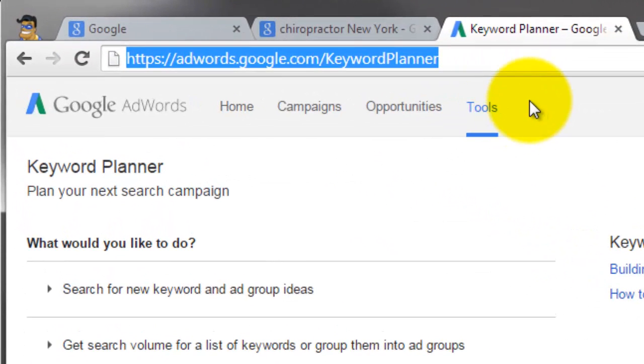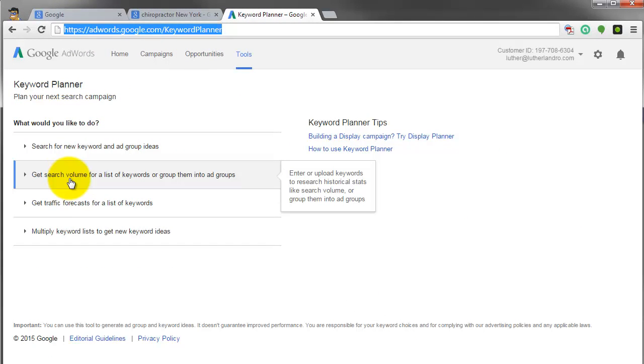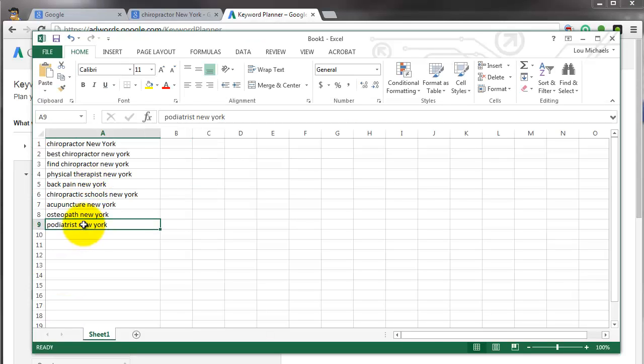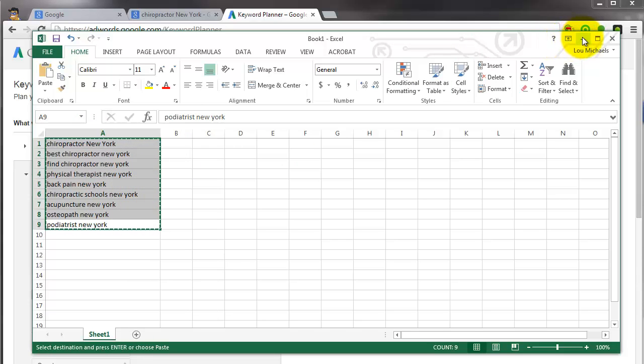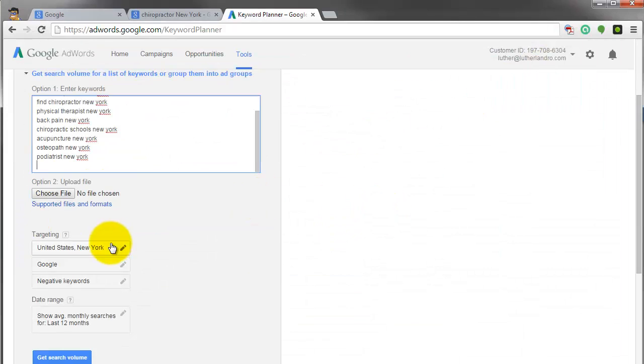Then what we do is go over to the keyword planner. So it's adwords.google.com/keywordplanner. And we want to get the search volume for a list of keywords. Then we'll go ahead and paste our list of keywords in here. So let's go ahead and grab these from our Excel. You can highlight them and then copy. Throw them in there. And then targeting, we want very specific targeting.